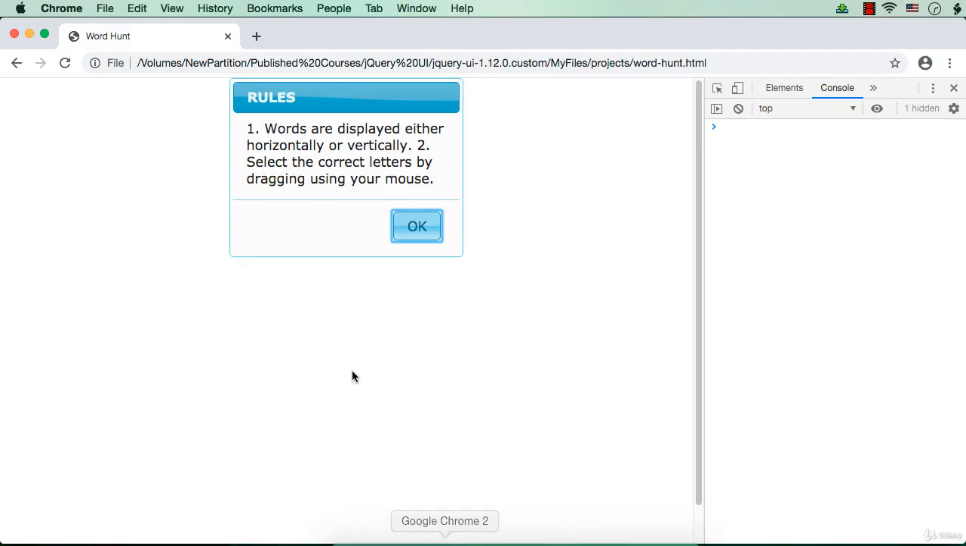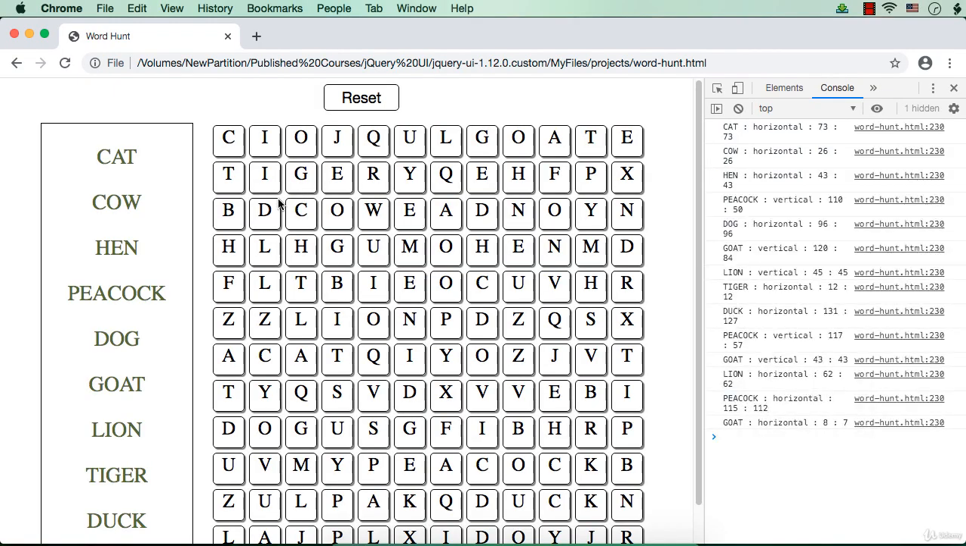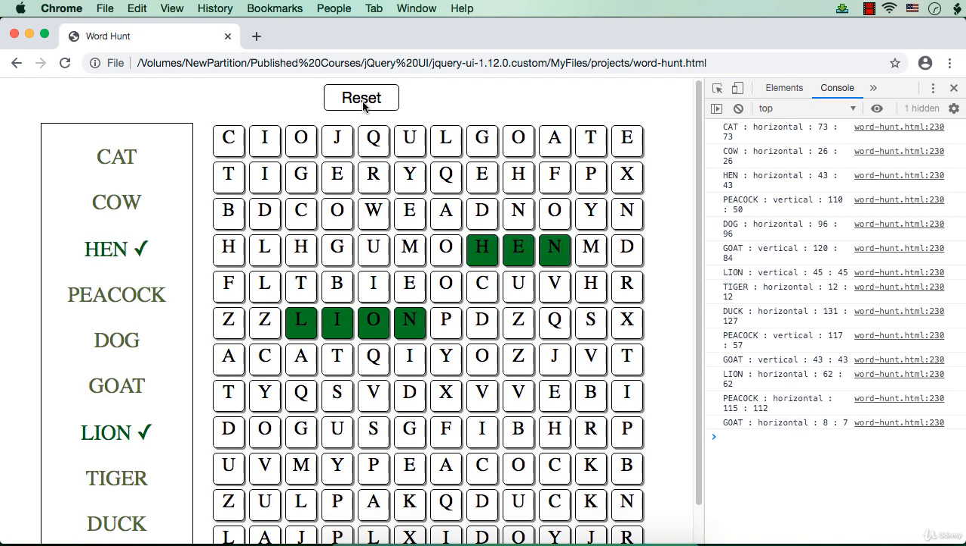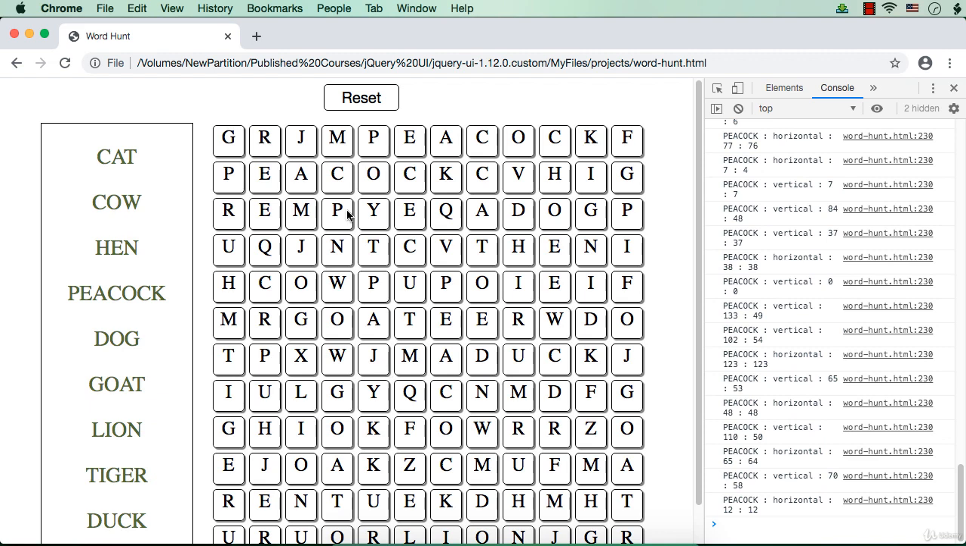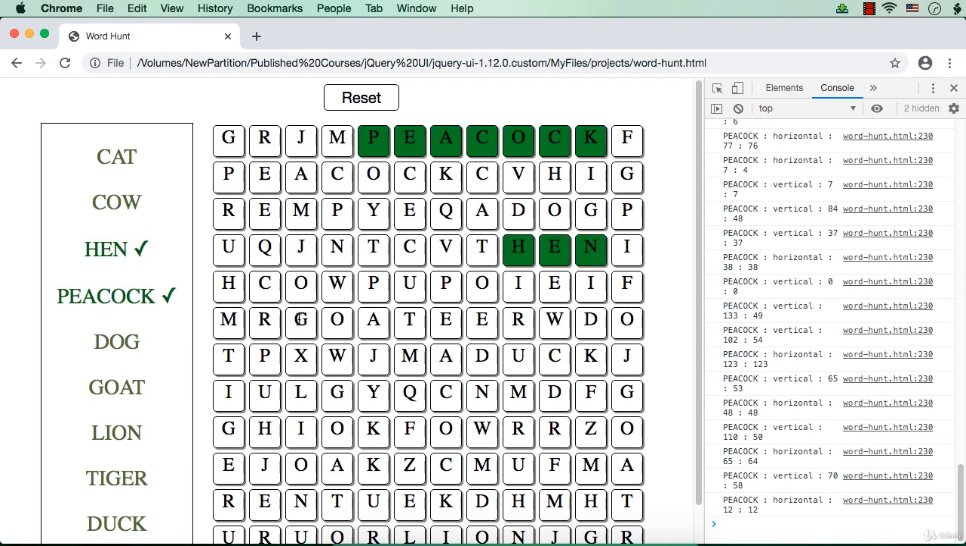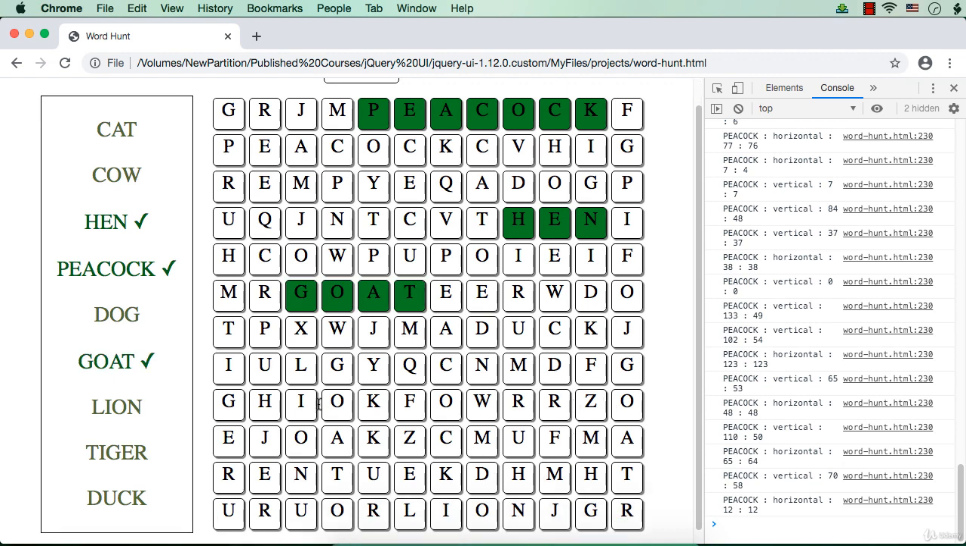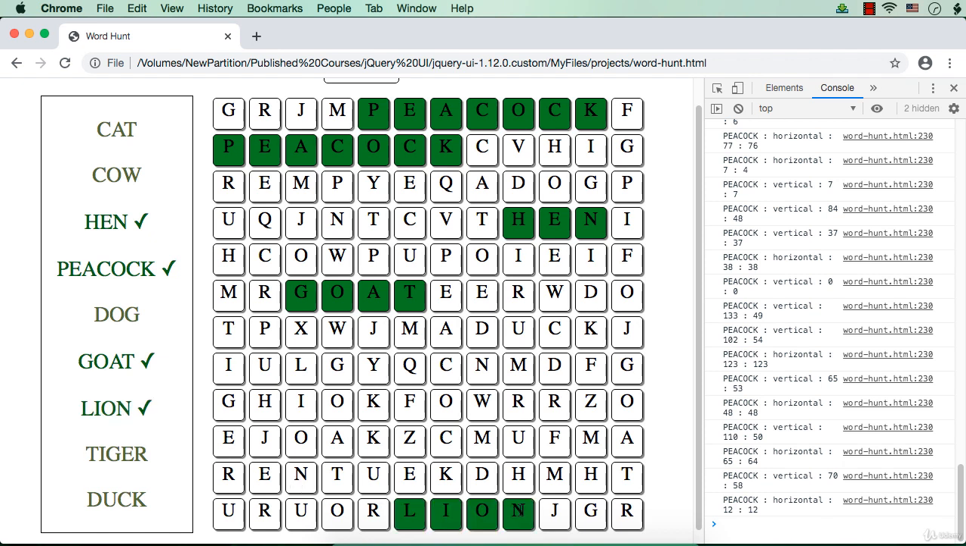Now let me save this. Let me click OK. Let me select one or two words. Lion. Let me select a wrong word. Hen. And let me try to click reset. See, the game starts from scratch. Peacock. Hen. Got. Then let me try to play the game to show you the click of yes or no. Okay. Lion, duck.